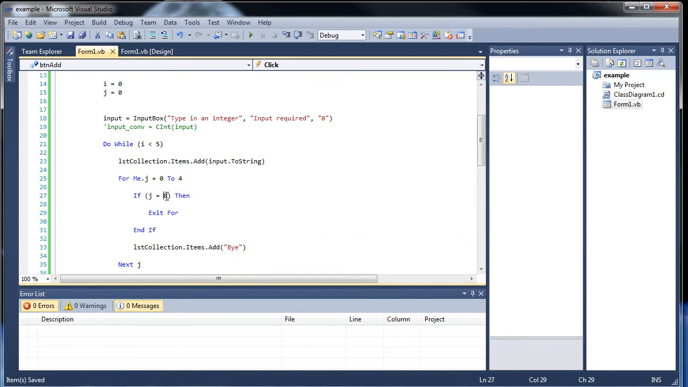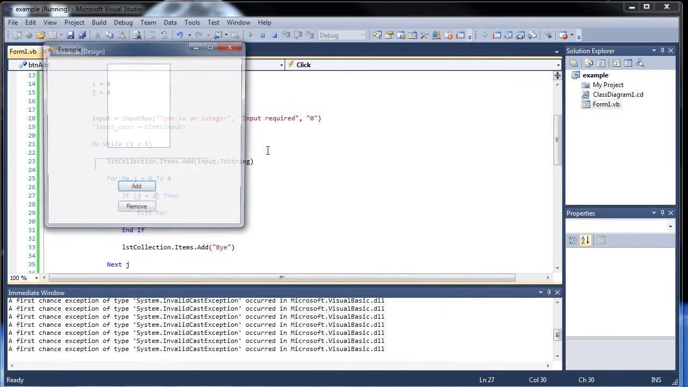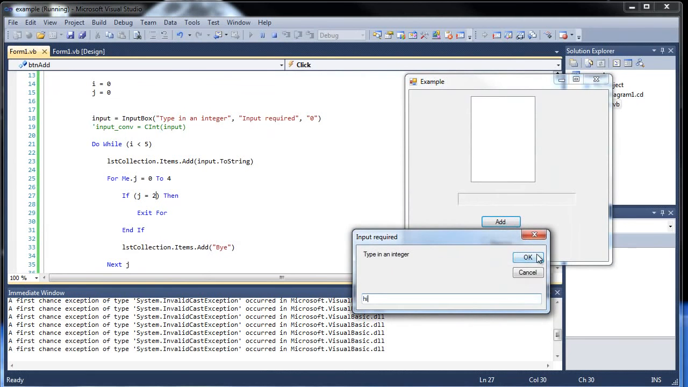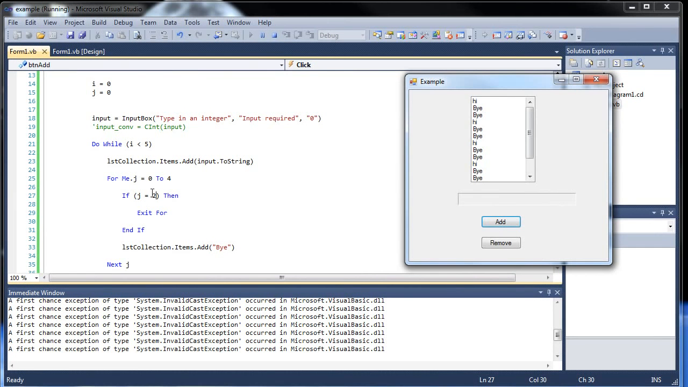So, I don't want it to be when it's 0, I want it to be when it's 2. So I'll click save, and then let's run this application again and see what happens. I'll click add, type in hi, click OK, and now it's only doing it when j is equal to 0 and when j is equal to 1. So that's only 2 times it's doing the loop, as once it gets to j equals 2, it's going to exit the for and then continue on. And then it's going to finish the while loop as well.